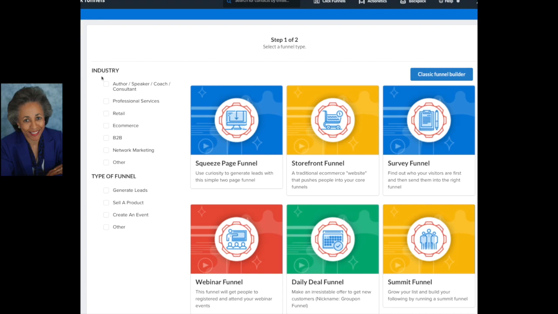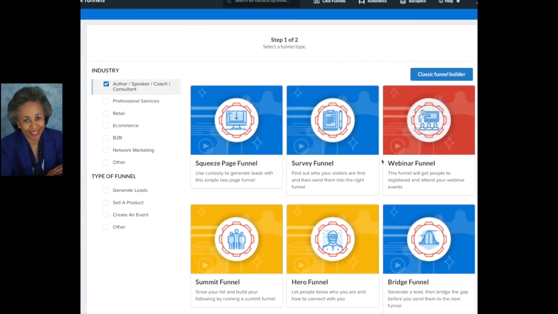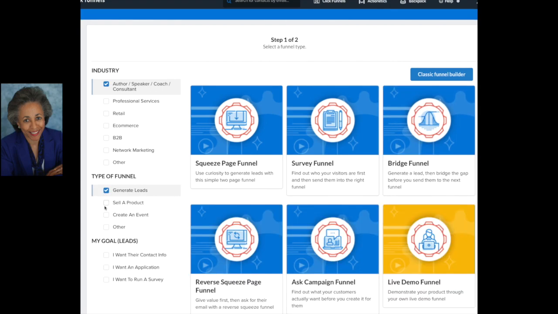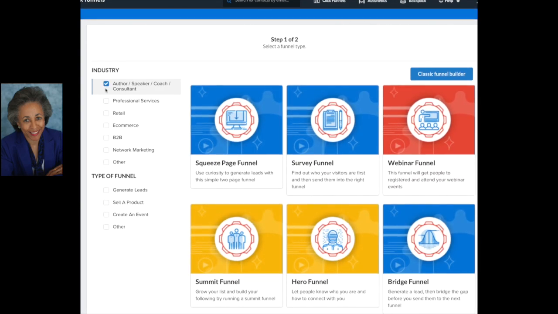Once you're in, you can decide if you're in a particular industry. You can select that industry, and then you'll see different funnels that are already pre-built. You can always select a blank funnel and build your own. But as you can see, if I was an author, speaker, or coach, I might want to create a site or a funnel that's specific to generating leads or selling a product. But anyway, you can select what it is that you're doing.